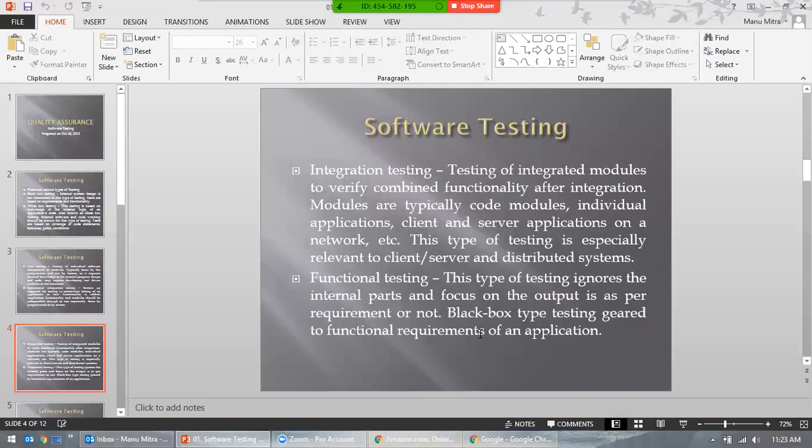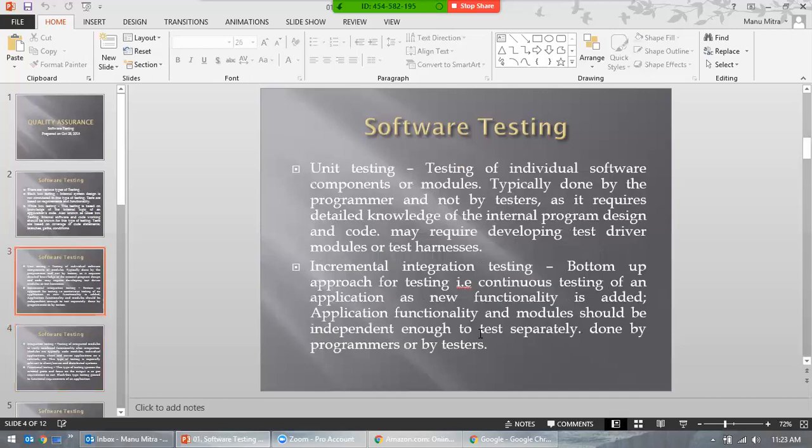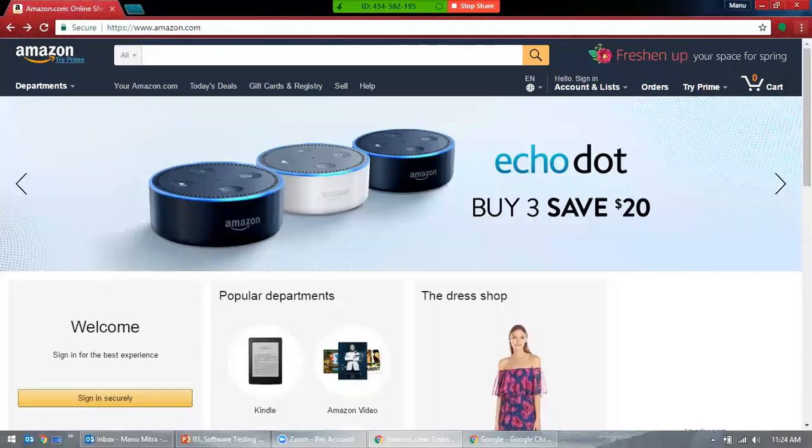Can you tell me the difference between unit testing and white box testing? Sure. Unit testing is done by the developers, and white box testing is actually high level testing. Unit testing is about a unit of code. Just let me give you an example of this.